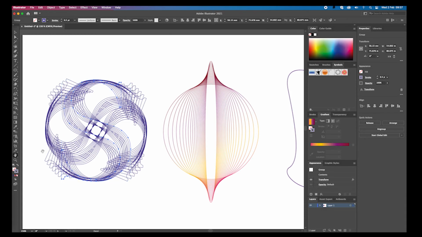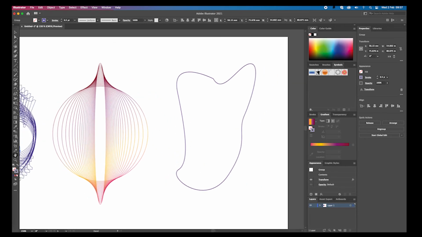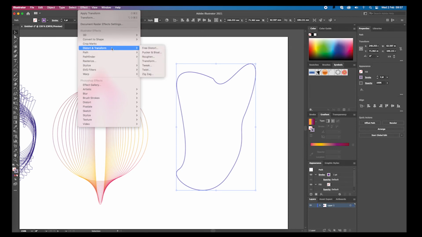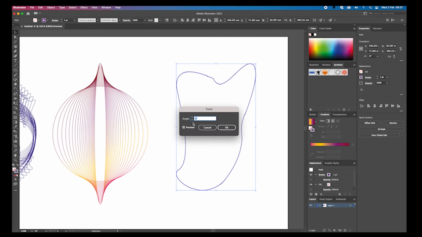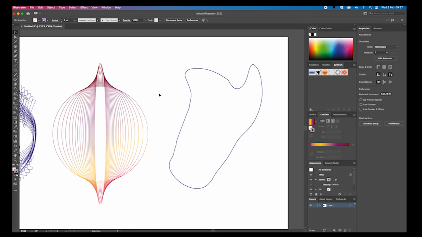Scooch across again. Last object, I'm going to select this one and go to effects. I'm actually going to go to Transform, and I'm going to go to Twist, and I'm going to twist this by 25%. And what it will do is twist the object. So if I put in 50%, okay, it will twist the object.